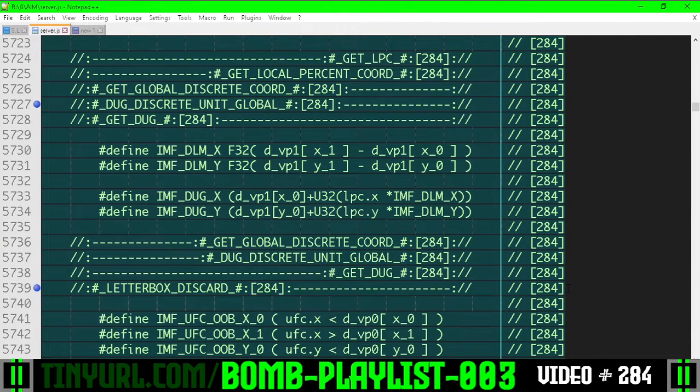Then down here, we have the calculation of our discrete point within the renderable space. So discrete unit global x, discrete unit global y. These are all calculations we've done before. We're just codifying them into reusable macros.